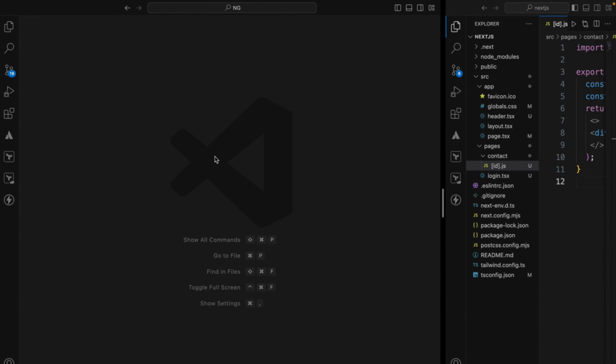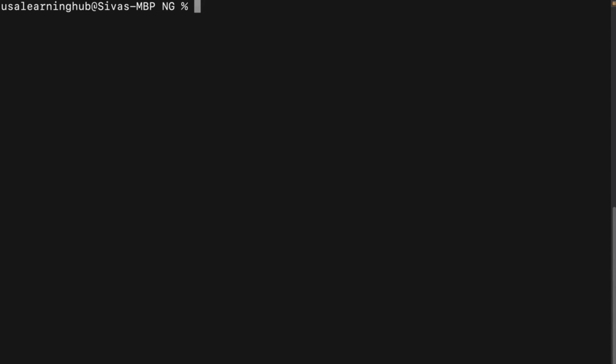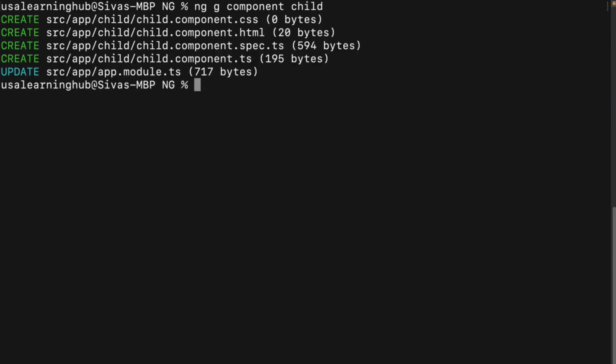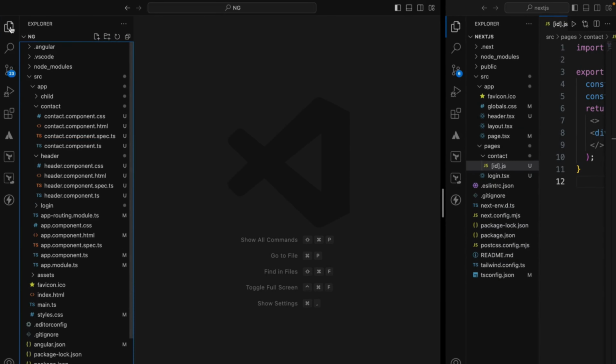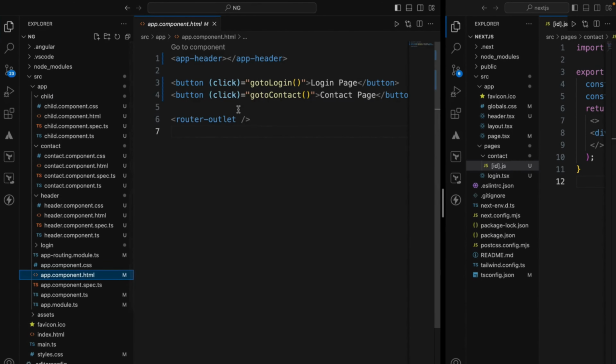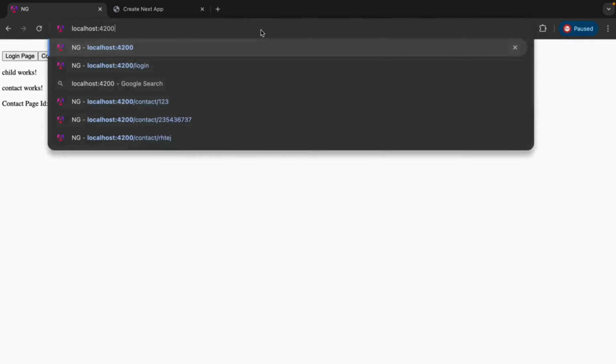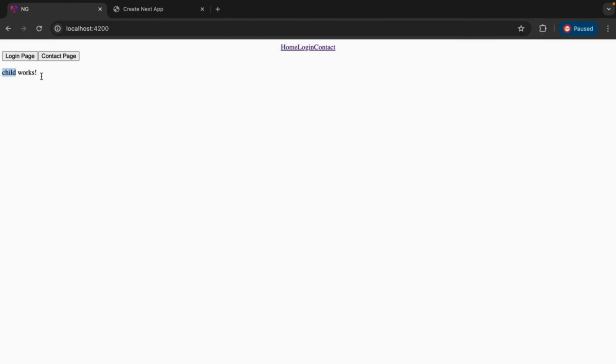So the first thing, like I said, I use the command line for Angular to create components. So I'll create a component called child. Okay, the child component is created now. I will import that child component in the main app component. Now if you see, the child works.